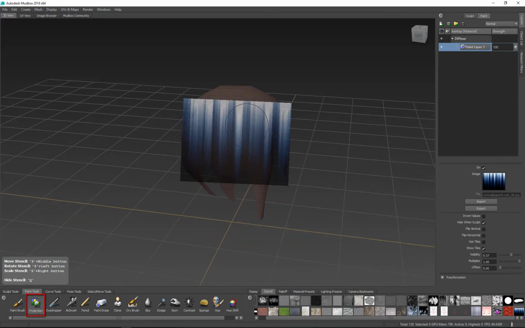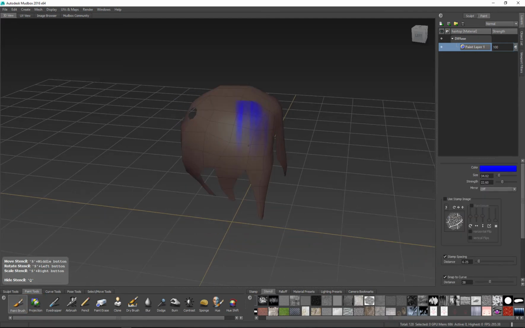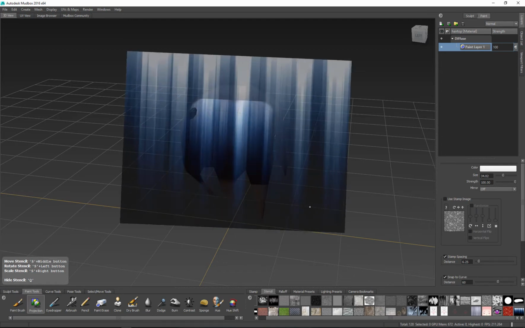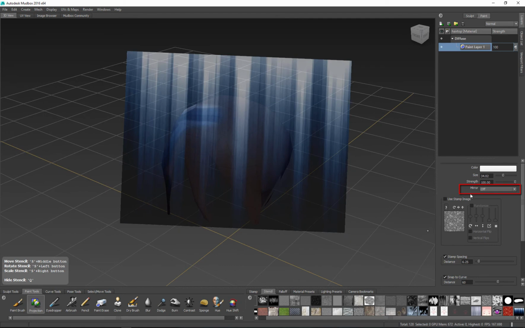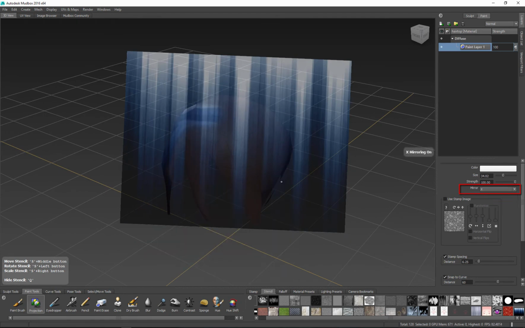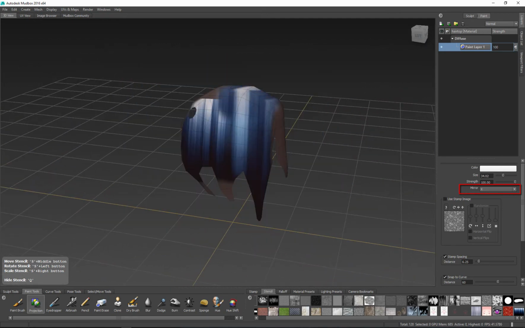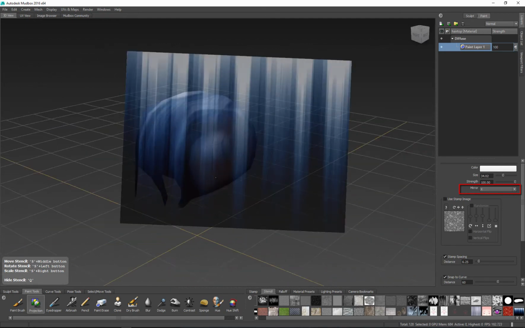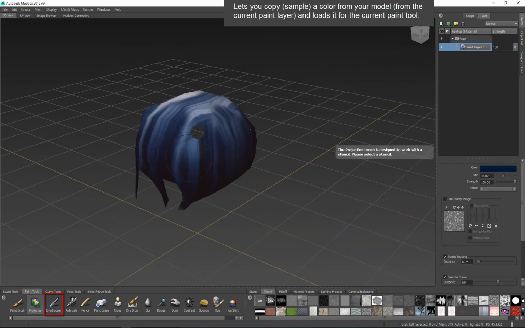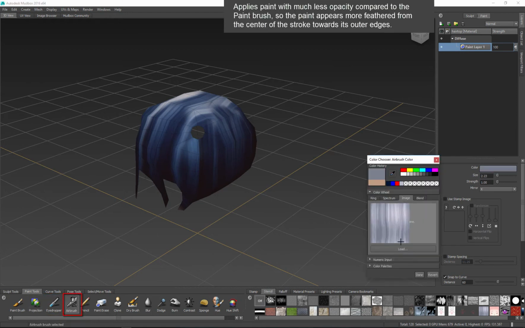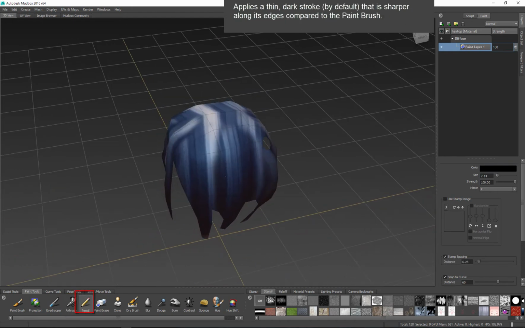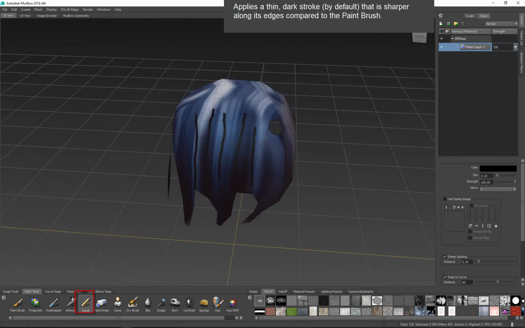Projection is used together with stencil to load color images into 3D view as stencils, so you can project them directly on your character. If you have a symmetrical model and you want to paint it on both sides at the same time, use mirror mode. Mirror mode works with other painting and sculpting tools. Eyedropper can select color from anywhere in 3D view. Airbrush applies paint with much less opacity than paintbrush. As in Photoshop, pencil will give you sharper and cleaner line.